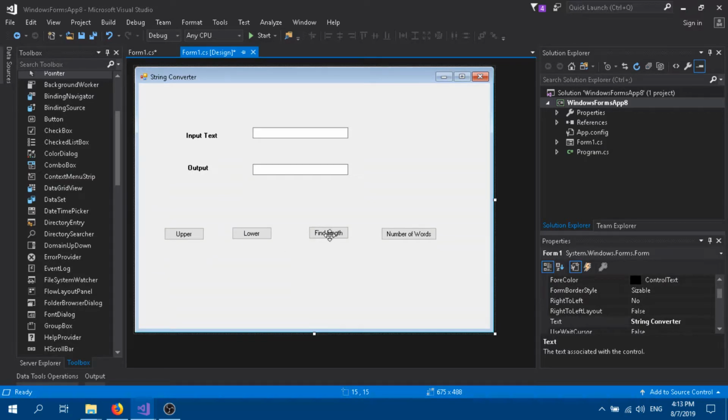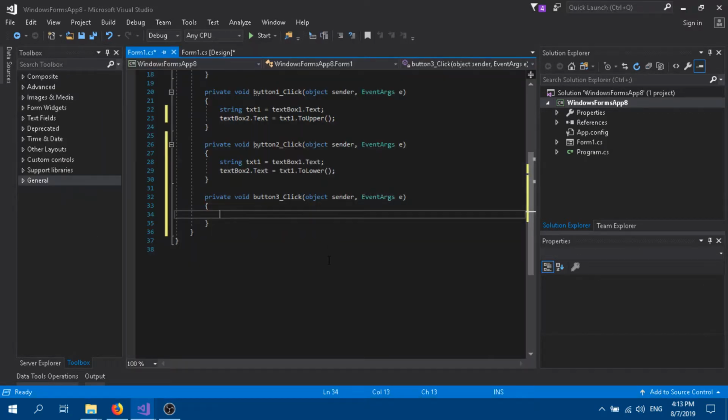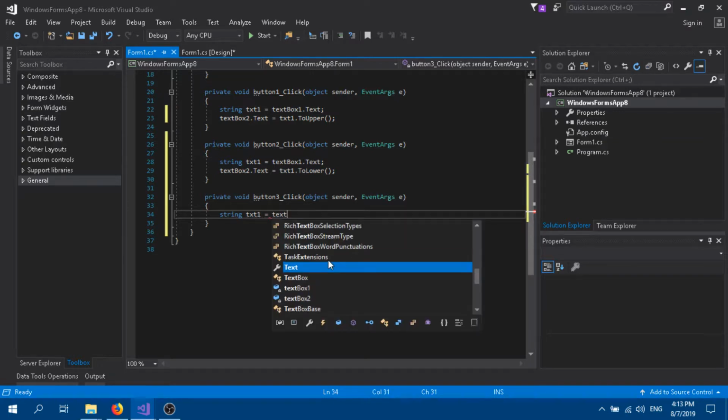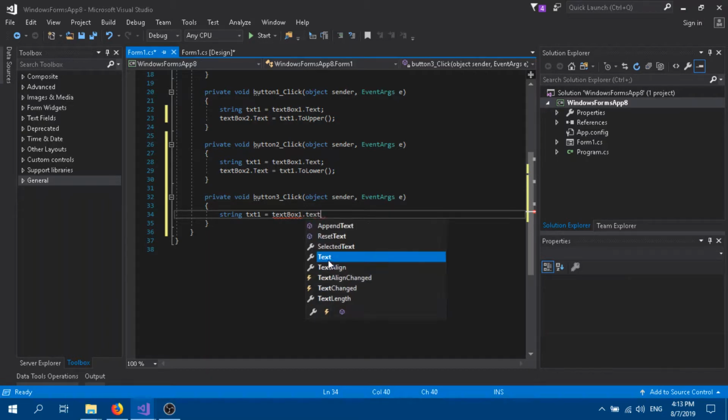So we go to the third button, which is to find the length. In here we need to separate the space. So first we just convert the text box, same name, txt1 equals textbox1.Text, done.